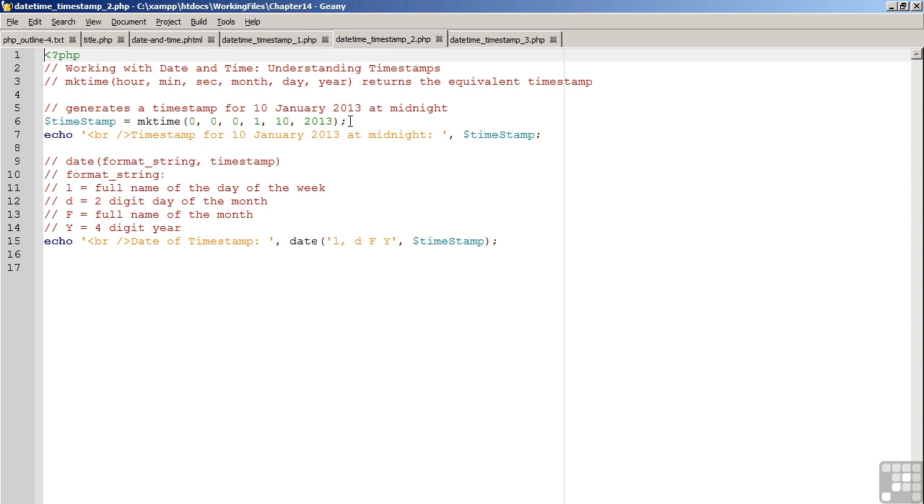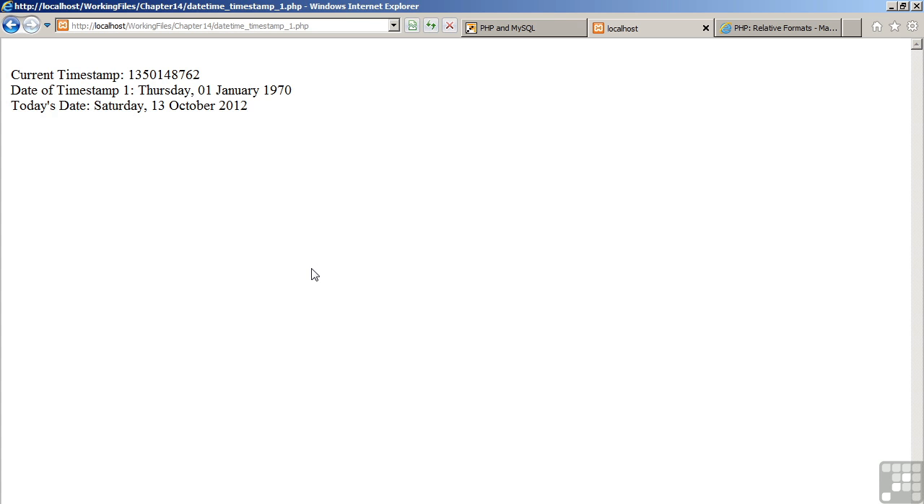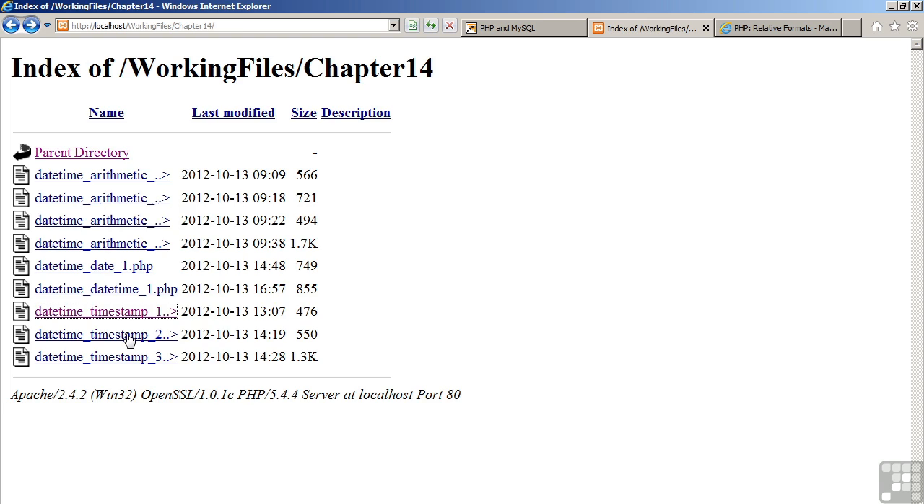Looking now at the second code example, another way of generating a timestamp is to use the makeTime function, mktime. It takes arguments which represent the hour, minutes, seconds, month, day, and year, and it then returns the equivalent timestamp. So on line 6, we are going to generate a timestamp for 10th of January, 2013 at midnight. We are then going to echo the timestamp and use the timestamp in conjunction with the date command to produce a readable date. Moving now to the browser, let's run the second example.